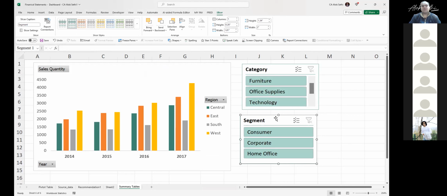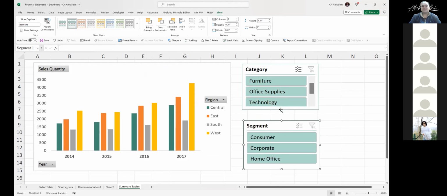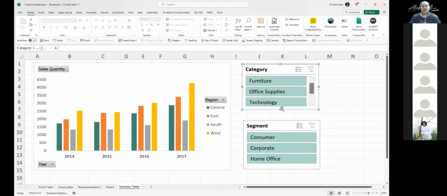So we have the three categories, that is furniture, office supplies, and technology. And we have three segments: consumer, corporate, and home office. Now this is in aggregate. This is the total sales for all the regions. Now I want to see the sales from furniture category.